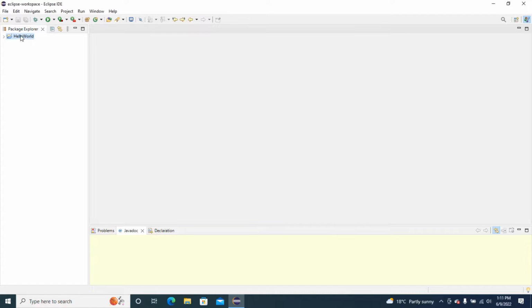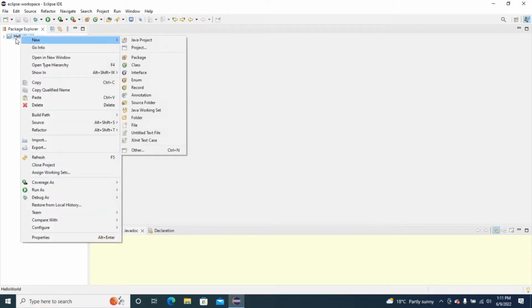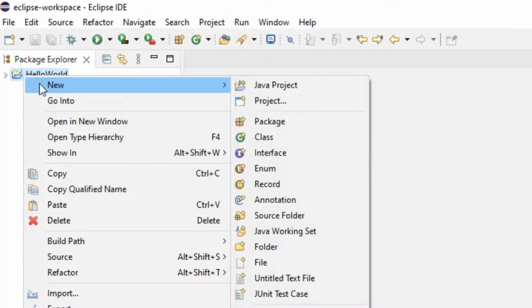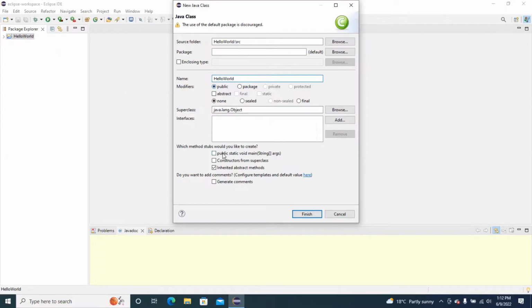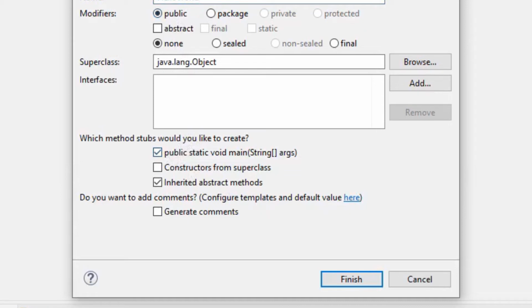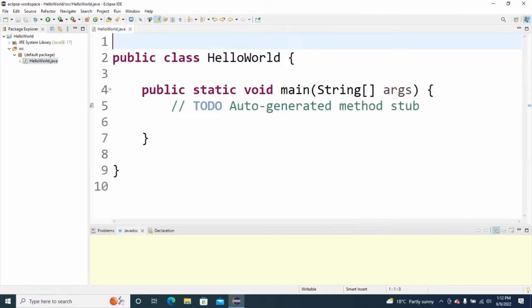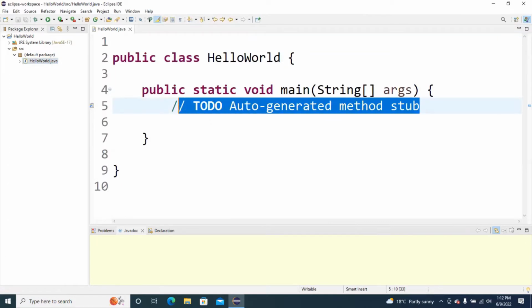Here's the project. Inside of the project, we're going to right click it and hit new class. For the name, we're going to go Hello World. And I'm going to check off public static void main. And then just hit finish. And we can get rid of this auto-generated method stub.